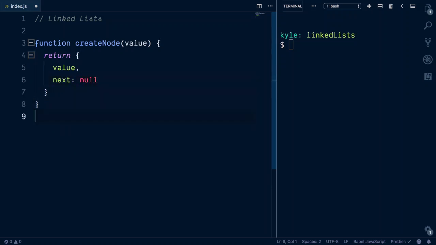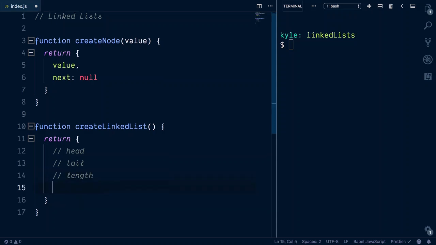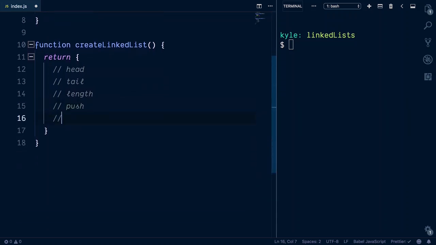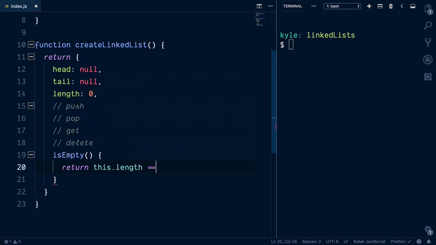Next, we want to make our list data structure. Our list will have several properties we want to keep track of: a head property, a tail property, and a length property. And we'll also want to create several methods for our list: push, pop, get, delete, and isEmpty. Our head and tail will both start as null, and our length will start as 0. We can also implement the isEmpty method pretty quickly, as it just returns whether or not the length is 0.